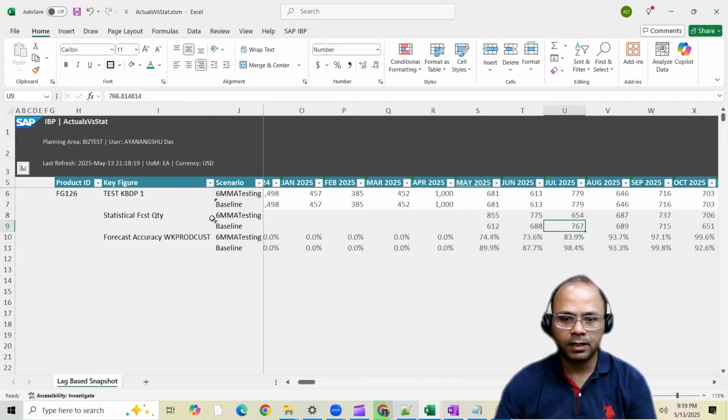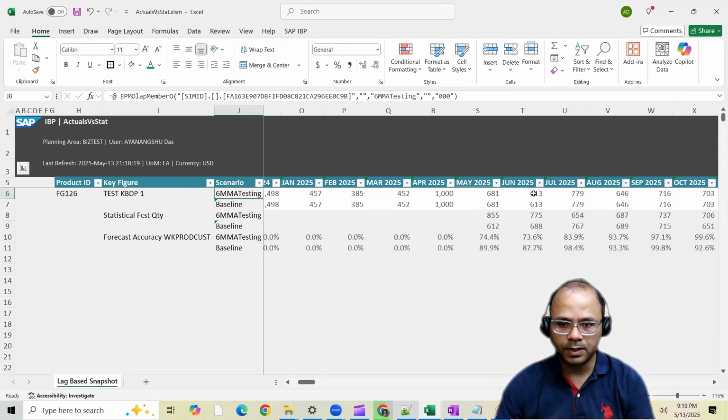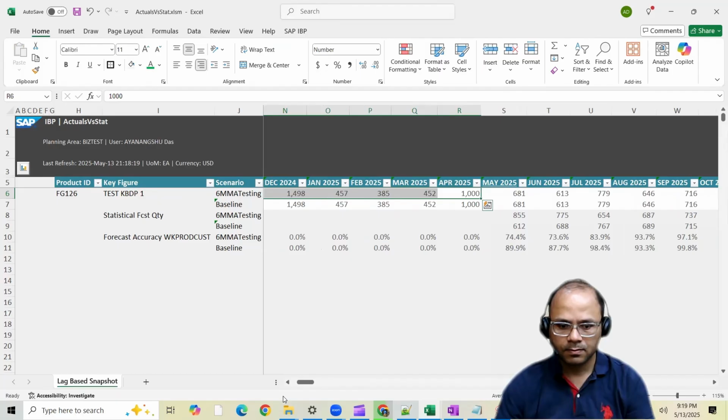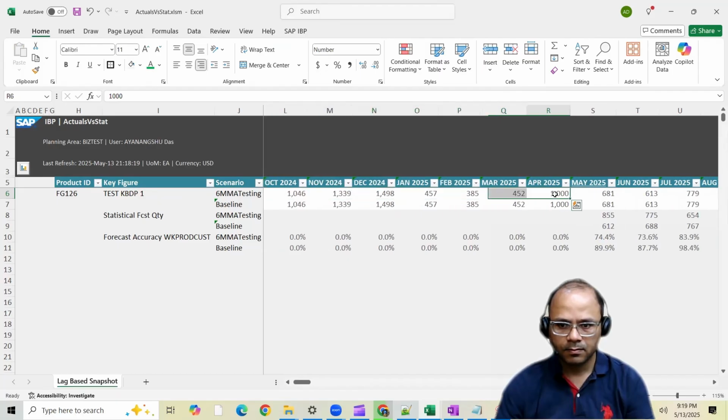On the contrary, the algorithm that we ran in the 6 months testing scenario uses 6 months: 1, 2, 3, 4, 5, 6. This gives 855. Then with this and this, we see that the average is 775. And the last verification that we will do is 654. So that's what it has generated in the 6 months moving average testing.